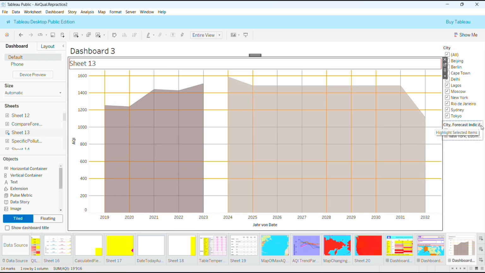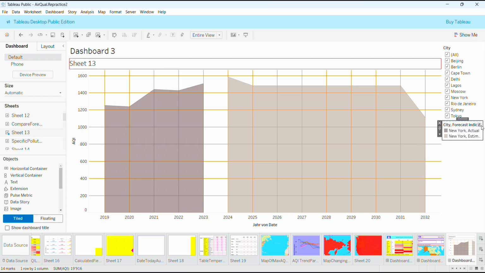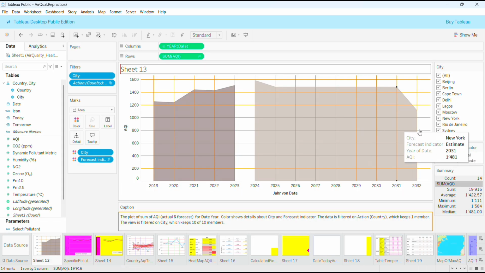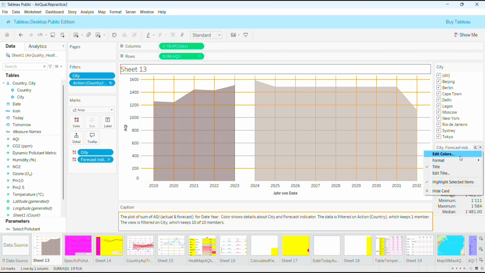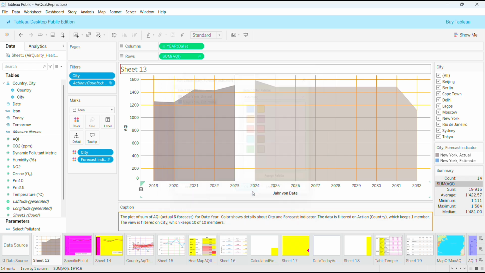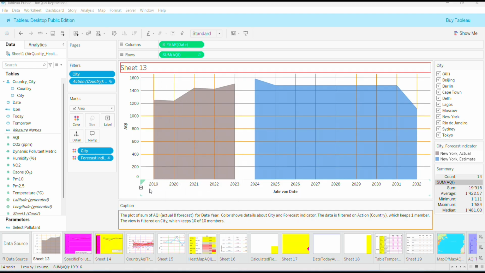Now here you see the two colors are too close to each other. We can already go and change the color palette. So we go back to the sheet and we edit the color. You see, these are too close to each other. So let's put the estimation in blue, for instance. So we have something different. So from 2019 until 2023, and then the forecasting from 2024 until 2030.